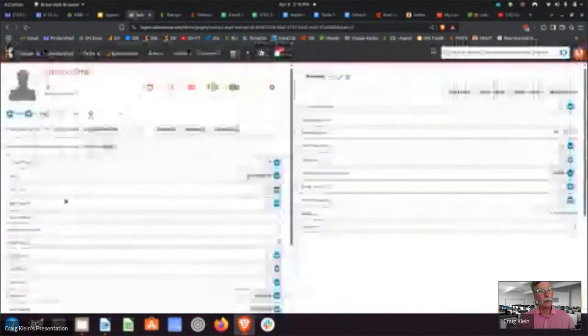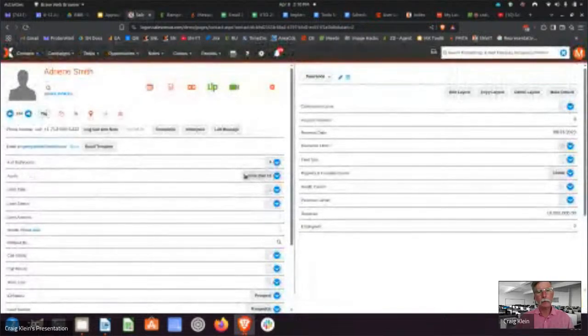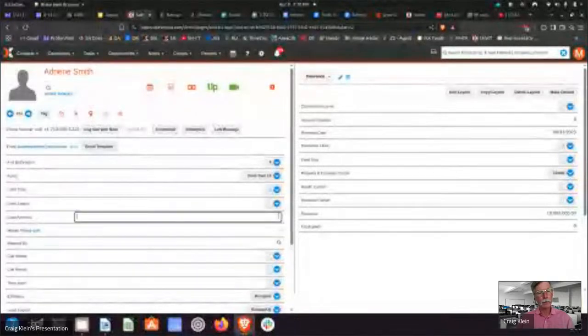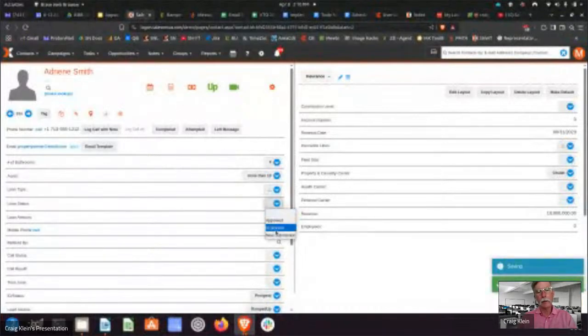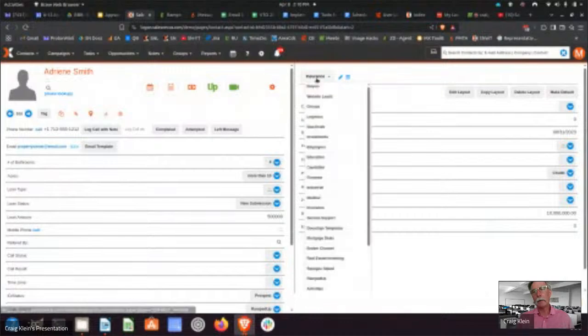So now you see here, I've got number of bathrooms, acres, loan type, loan status, loan amount, etc. Right? So now I can put in the loan amount while I'm talking to the customer, and it's a new submission or whatever. So pretty simple. You can do the same thing on the right side.